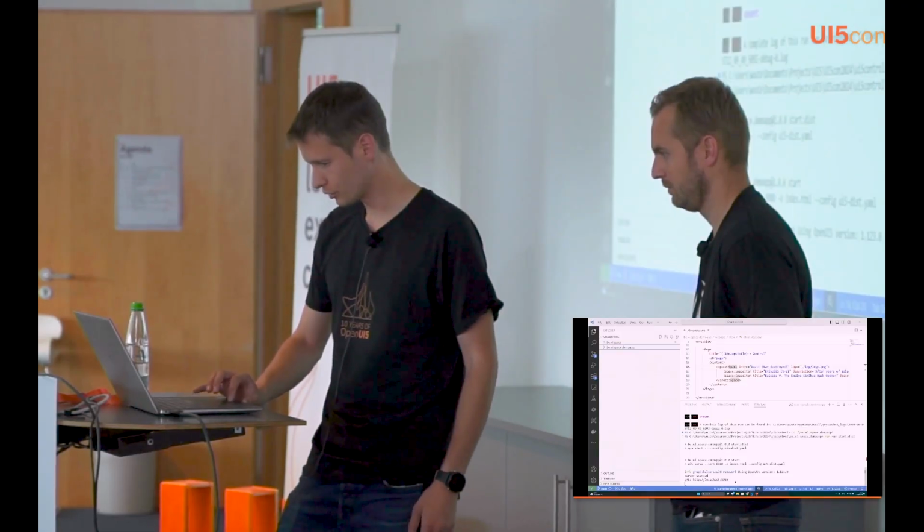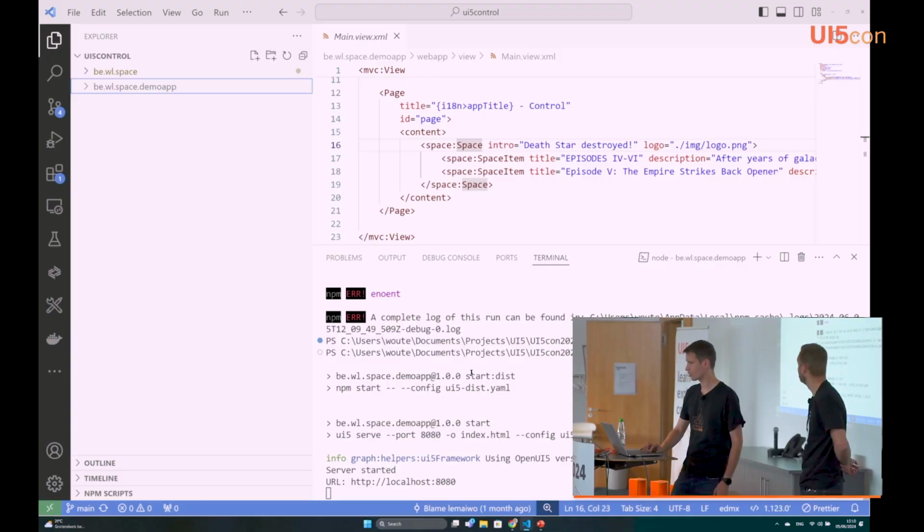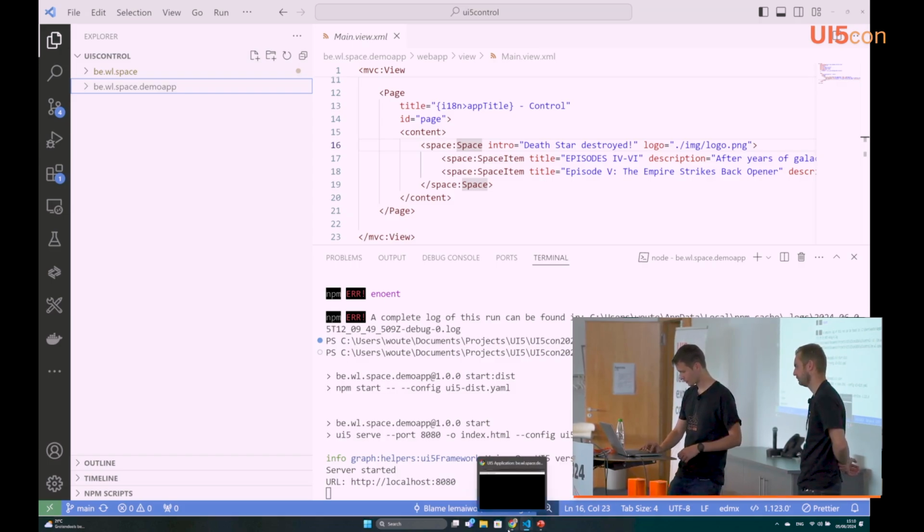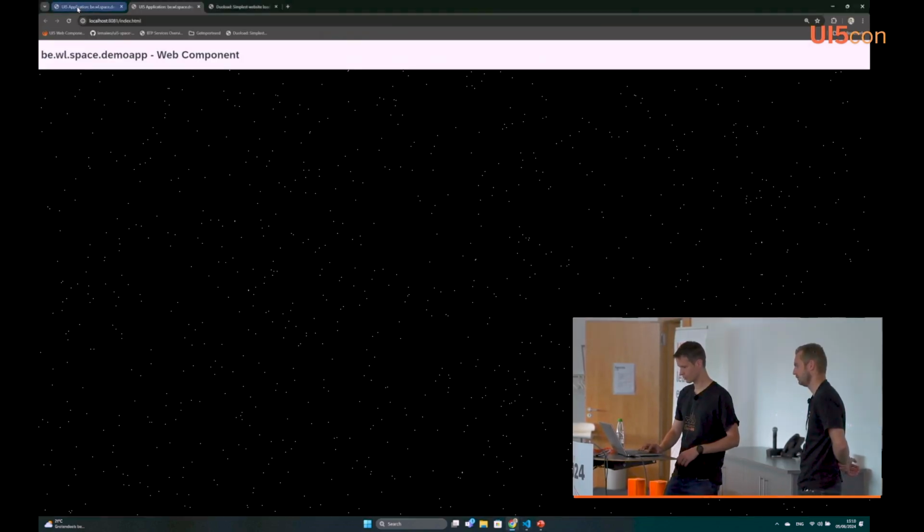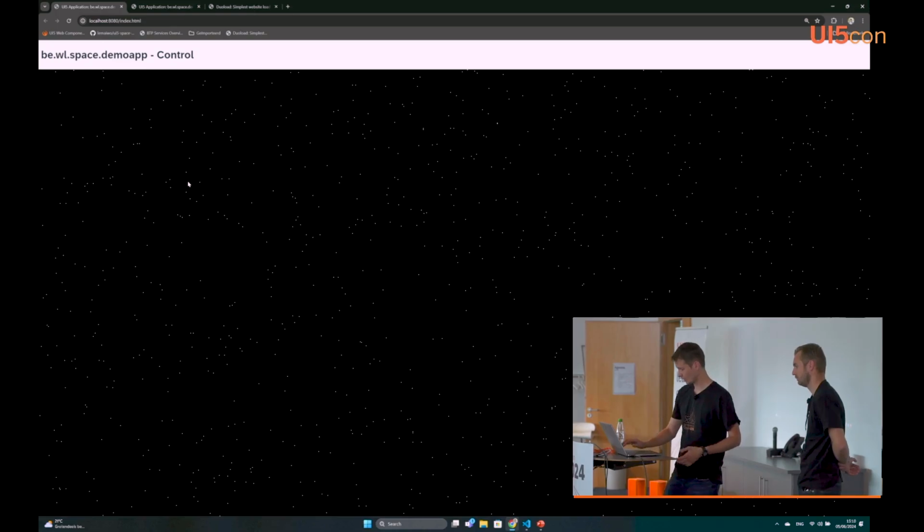And to prove you, it's already running. But you see, we are starting from the dist folder, which should be simulating production. And now I will go into each one of them. So I will start with the one with control. And both are starting from the dist folder, so both are exactly the same.